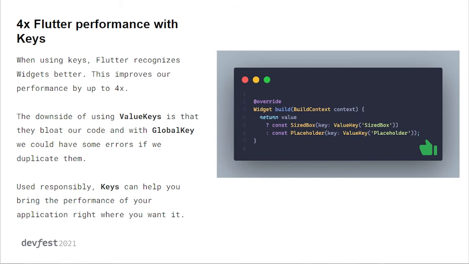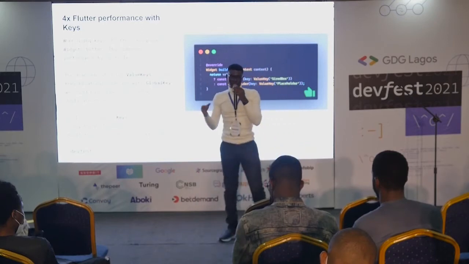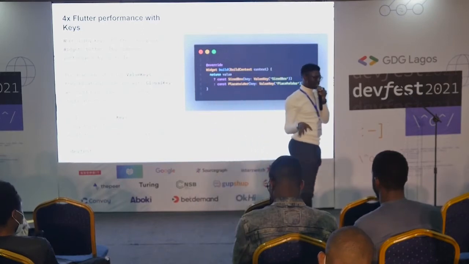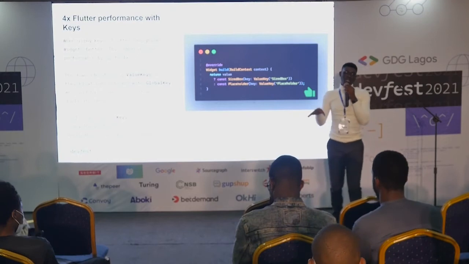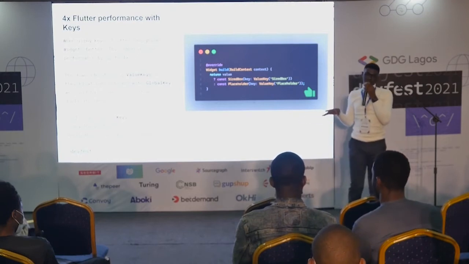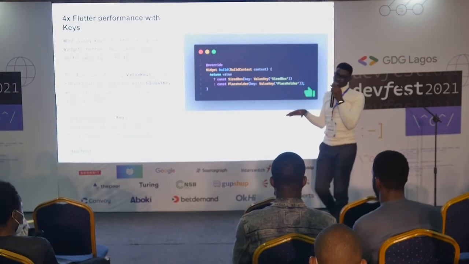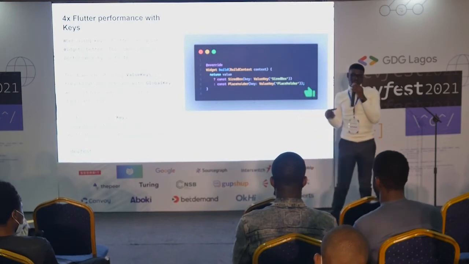Apart from that, the keys help in making sure that Flutter can identify specific widgets and not rebuild them. So if you tag a widget by a specific global key or value key, and then you go to a different widget tree and you tag another widget by that same value key, Flutter will definitely know that these are the same widgets and it will not rebuild them. It will use the same state for them when a rebuild occurs.